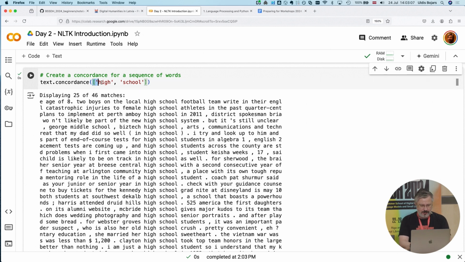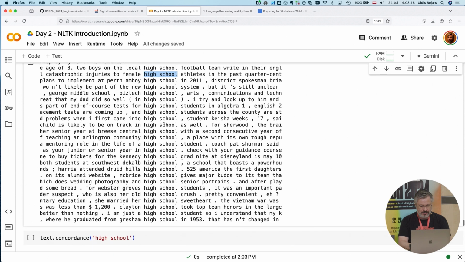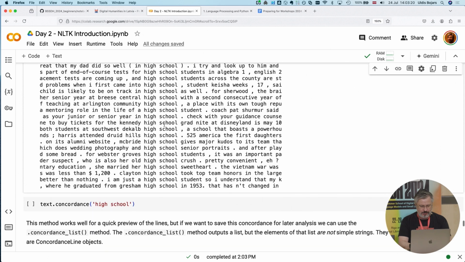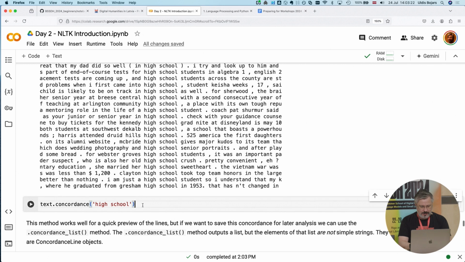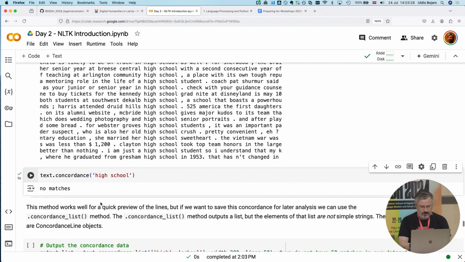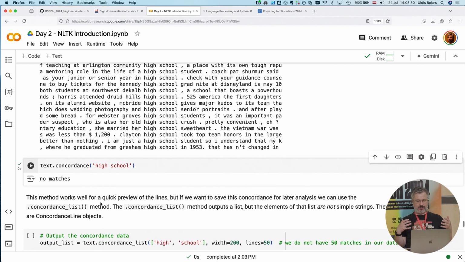So basically, we put a list as a parameter to the concordance function, and we see the result: high school athletes, new high school system, and so on. That's important to keep in mind. Use a list. If you just write high space school, these are two separate words, so it will not find them in this list of words.